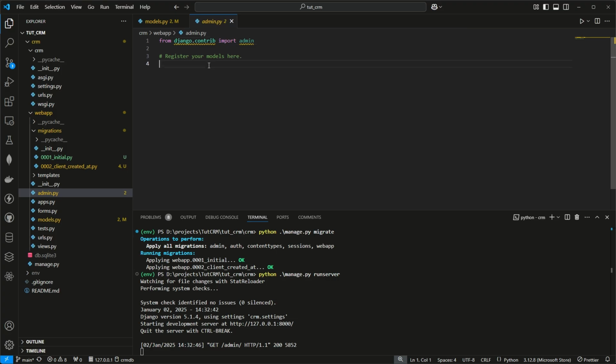Now let's go back to the admin.py file. Let's arrange to bring our client option to the admin panel. This is a pretty simple task, just type admin.site.register and then pass our model class inside the parentheses. Here we need to import the model class. That means we need to import the Client model class. It's like registering our Client model class to access it from the admin panel.